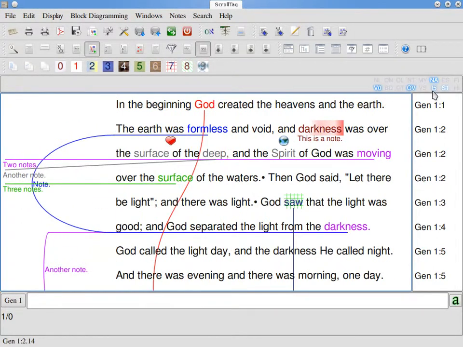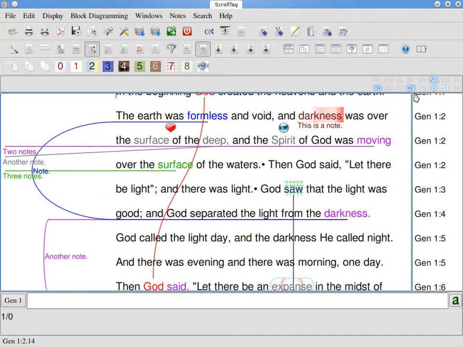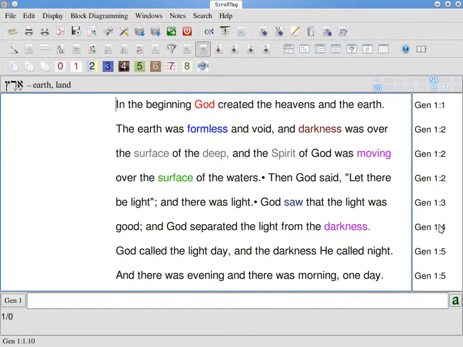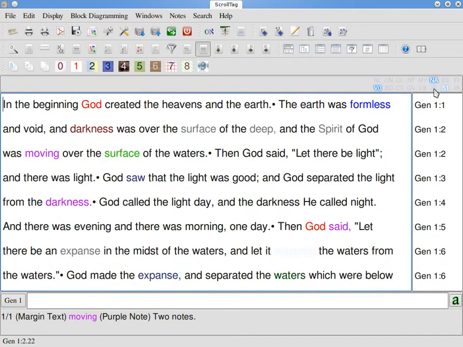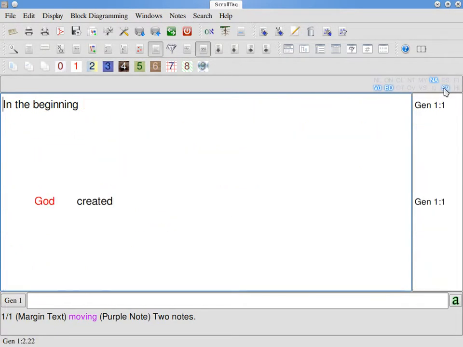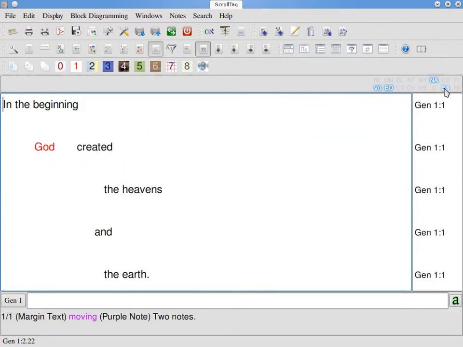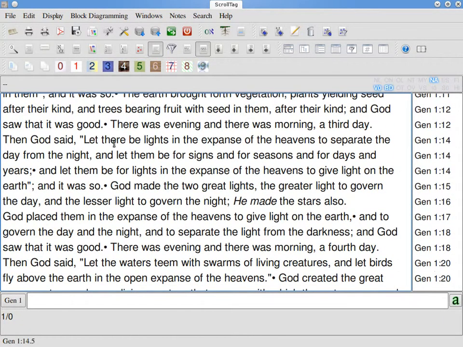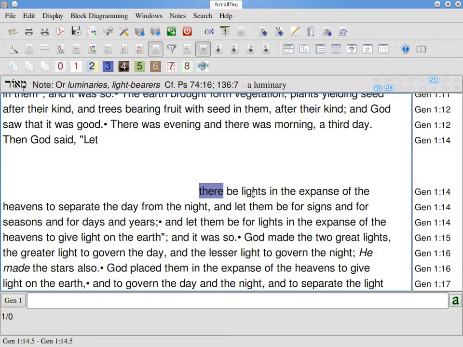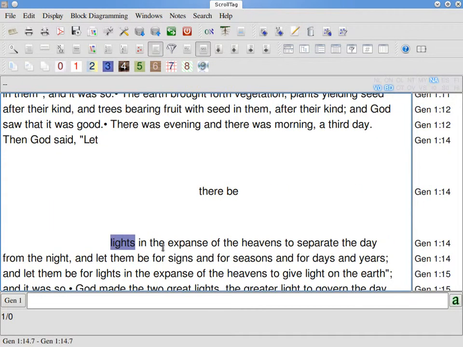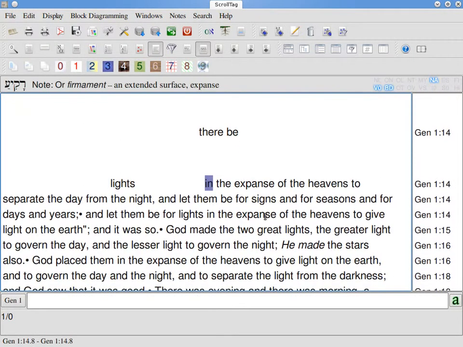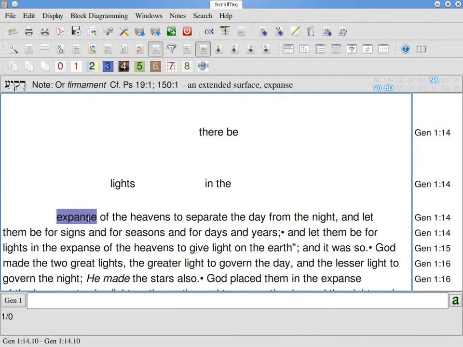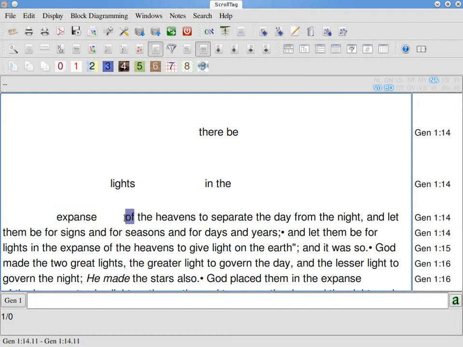Next, let's take a look at how we do block diagramming in ScrollTag. It's simple. All we need to do is make sure block diagramming is enabled, and then middle click a word with our mouse and drag it to where we want it. If we don't have a middle mouse button, we can hold the control button while clicking to achieve the same effect. We can move words anywhere after or below the word before it, but we can't change the order of the text. See how easy it is to diagram the text and to show the structural features of the text.